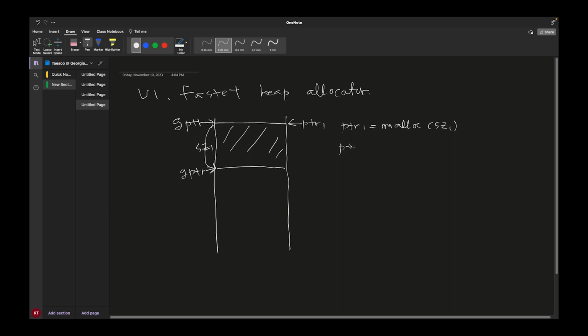What if we do another allocation, pointer 2, and malloc with size 2? Again, similar to what we did, increment the global pointer by size 2, and we're going to return this pointer. This is pretty usable space, right? But what if we do free? Say we try to free pointer 2, which is this allocated memory region.